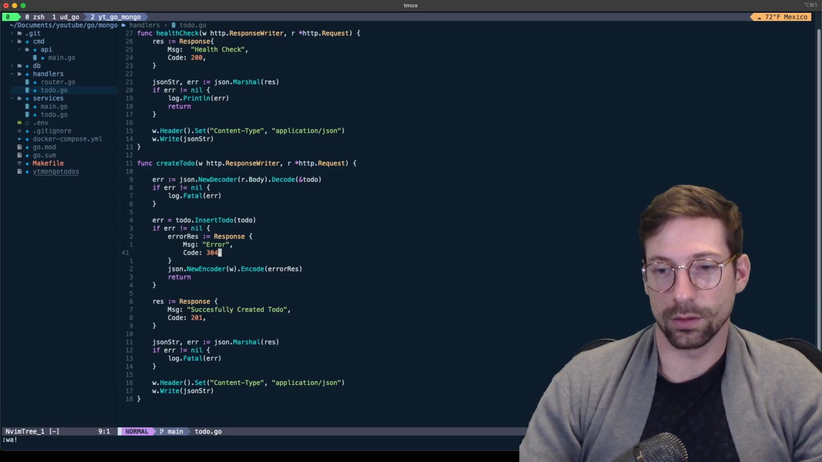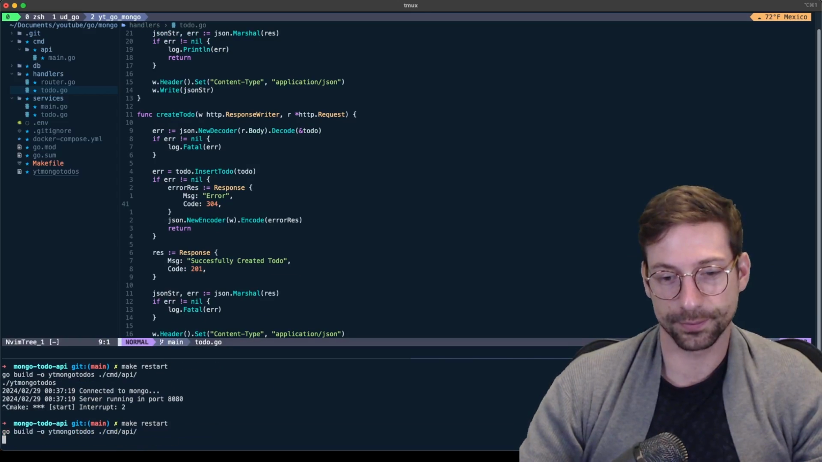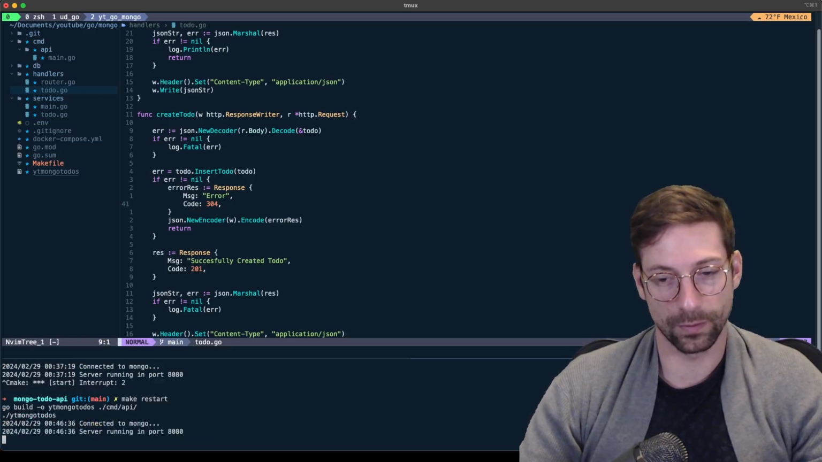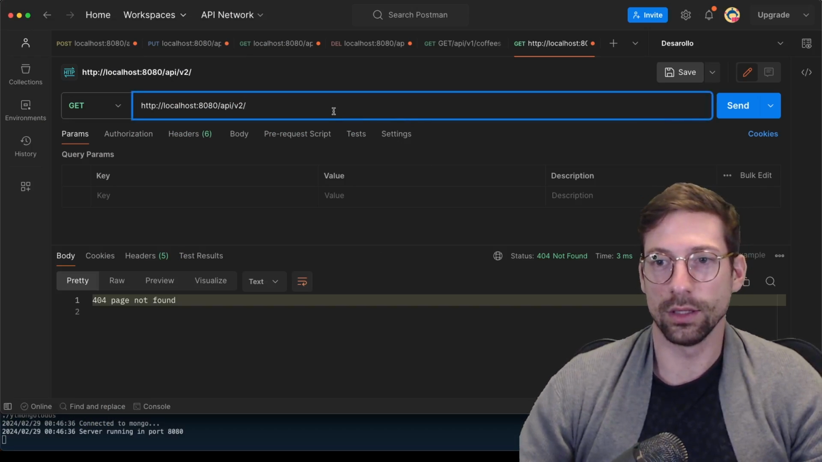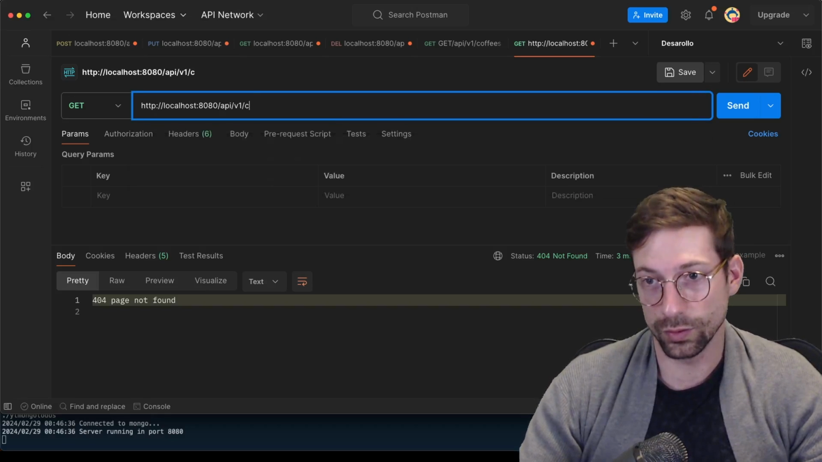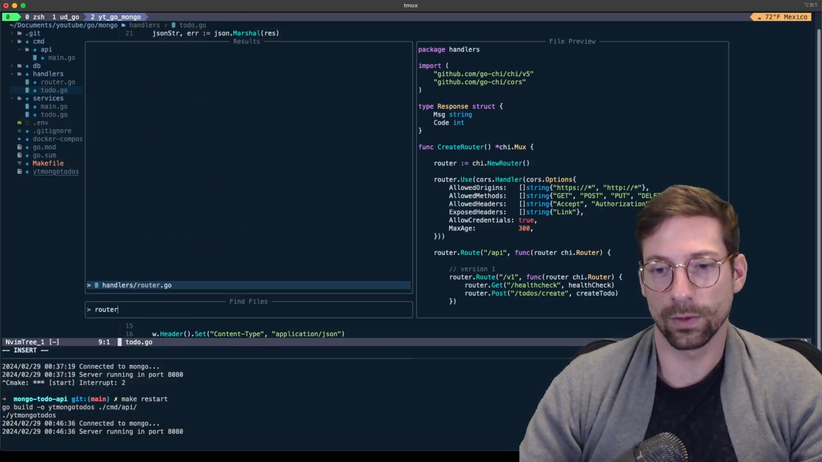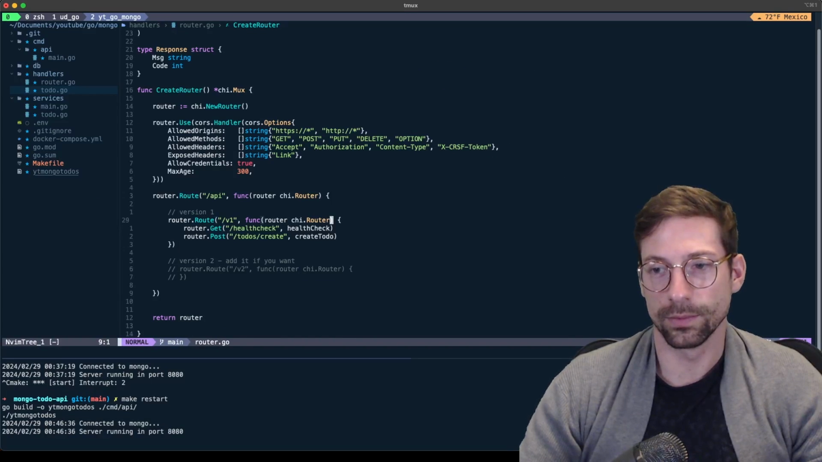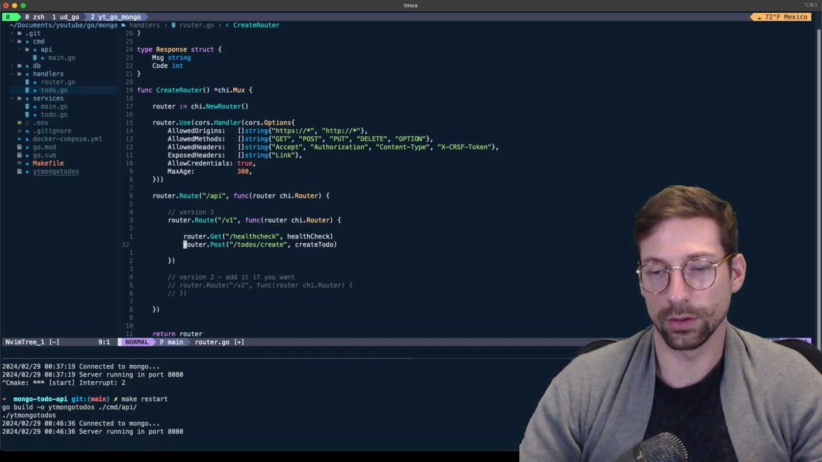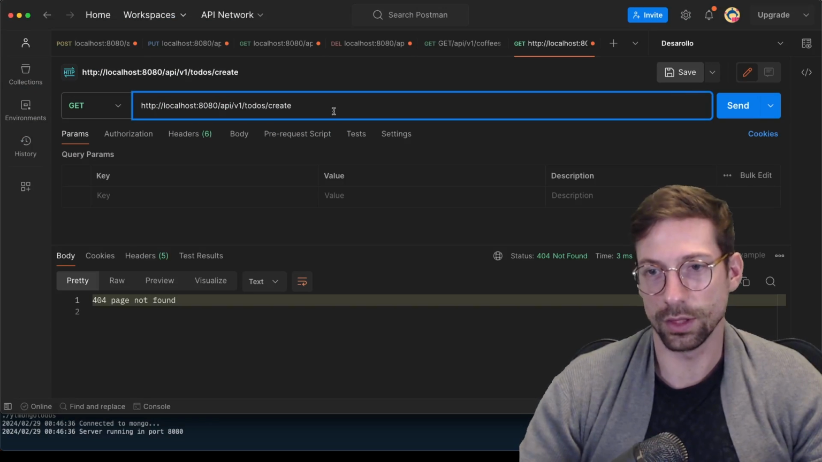So write all, quit, make restart. No errors, that's perfect. So let's go ahead and do API v1 to-dos create. And again, remember, this comes from here. Let's give some space so that it looks clean. So API v1 to-dos create.